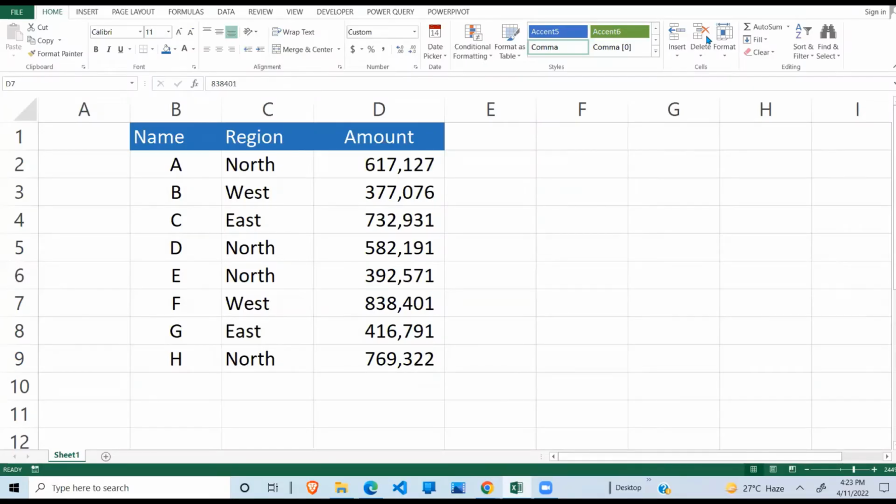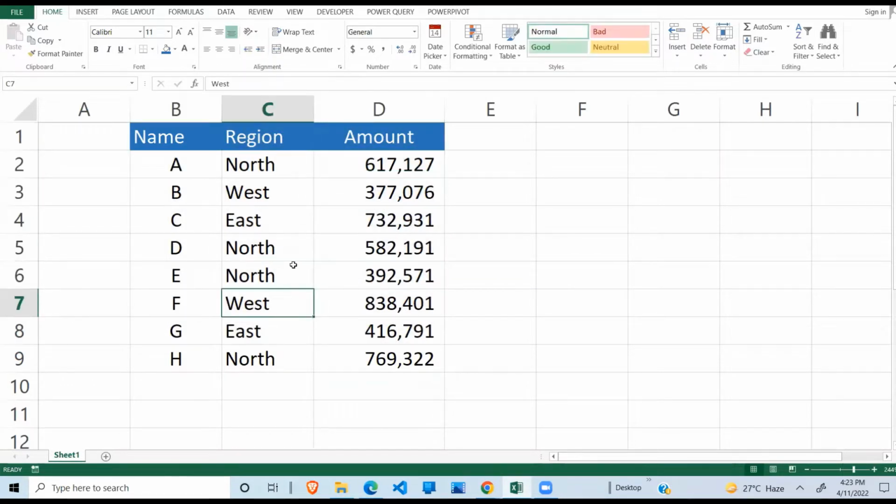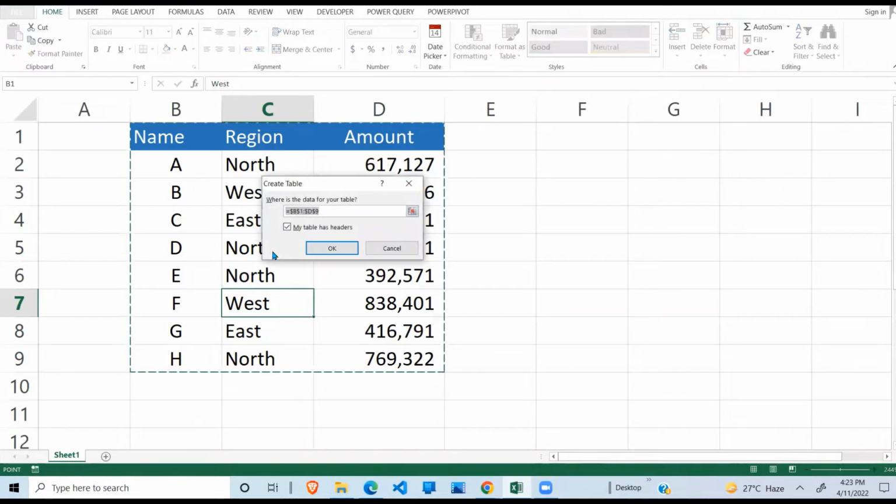In this video, we demonstrate how to use Excel table. Now, this is my data that has name, region, and amount. And how do we create an Excel table from this? We use Control T, that is a shortcut.